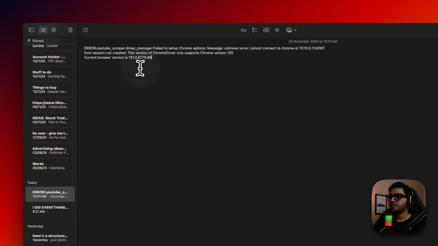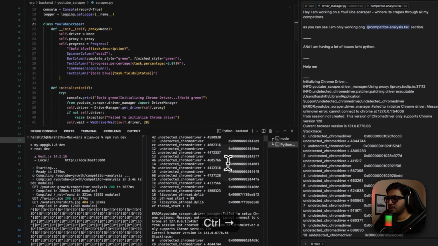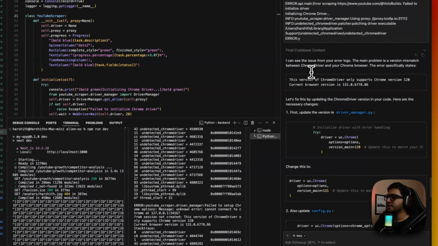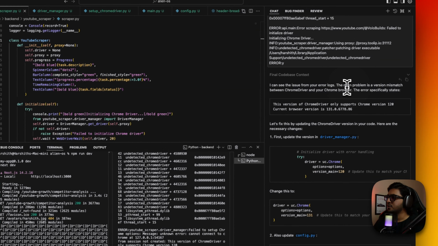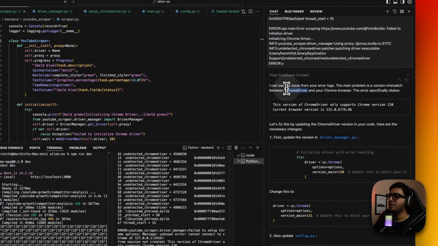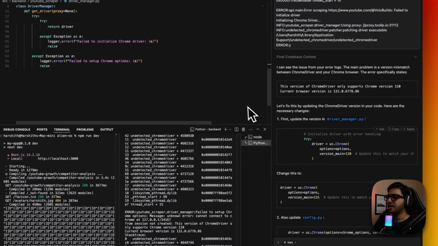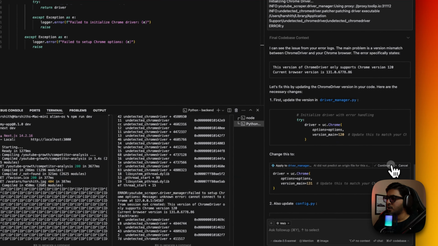Okay, I'm just going to save this here, and now I can see the issue from your logs. The main problem is a version mismatch between ChromeDriver and your Chrome browser. The error specifically states this version of ChromeDriver only supports this. Okay, so now we just click on ChromeDriver and then update this to 131.